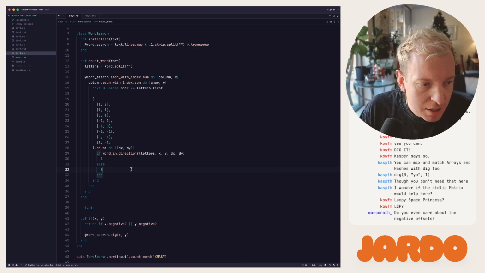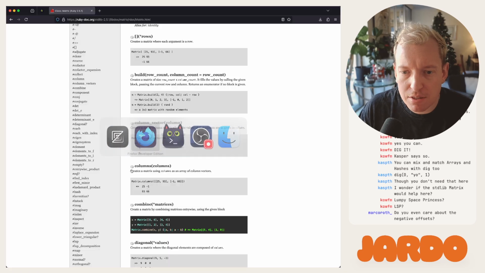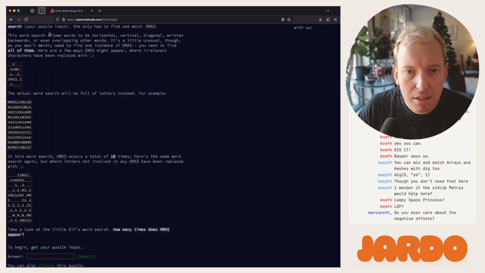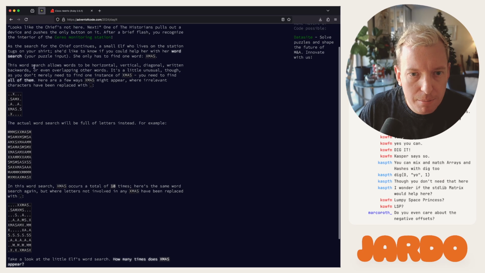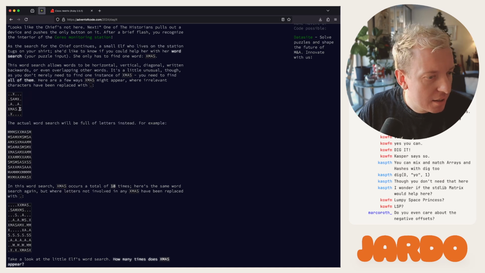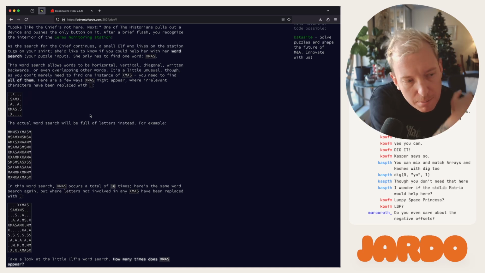Do you even care about the negative offsets? Well, I think the puzzle said we can go backwards, didn't it? Diagonal, written backwards or overlapping other words. Yeah, so we do need those negative offsets to walk backwards, because basically if we find an x, the xmas can be in any direction from it. So we do care about those, I think.